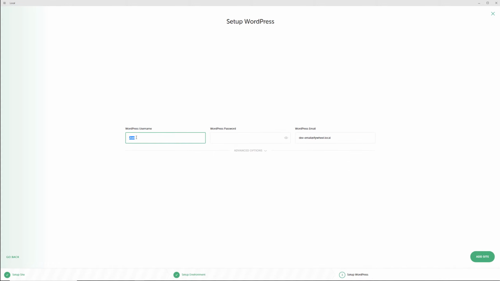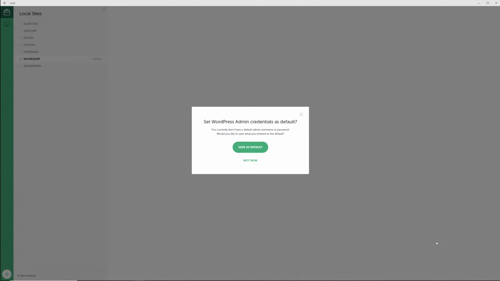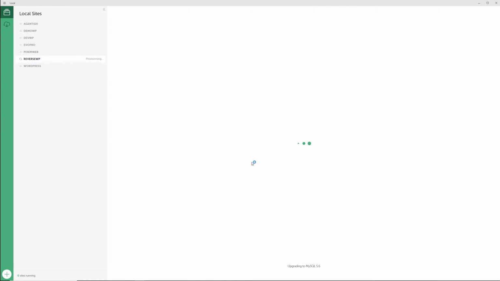Then you could choose your username. I have a video on how to set this up as well. This is a great local web server to choose, so definitely check it out.